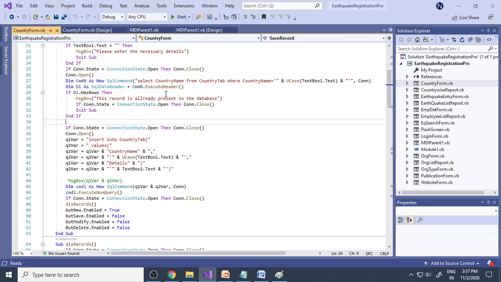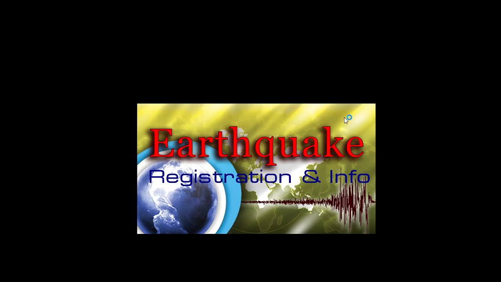So it should enter the data into the country table. Here we wrote insert into country table values, country name and the corresponding value from the text box, details and the corresponding text box. So this is the coding, right? I'll demonstrate it first. Okay, let me show you the project. Once you run the project, you will get a welcome screen. This is the welcome screen.